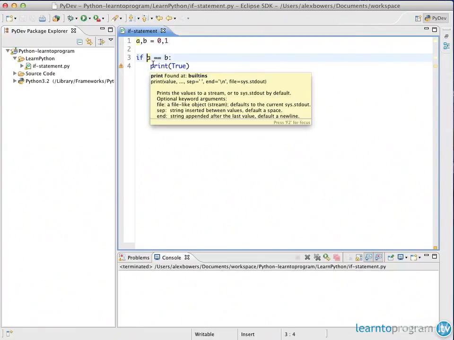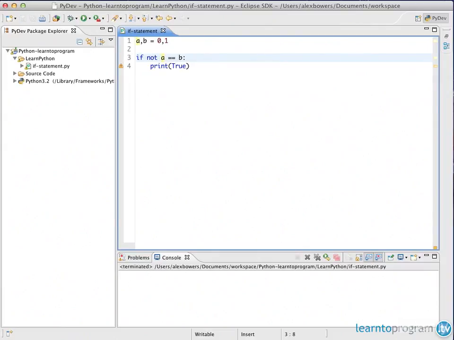So there is a keyword within Python which you can do to combat this. And if you're looking for something to be false, it's if not. And here you'll see that it's now being printed out as true, which is what you'd expect.